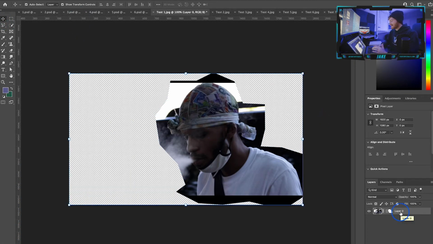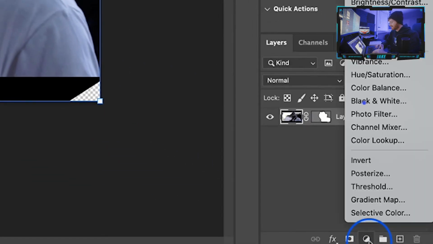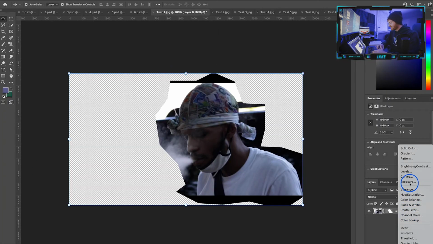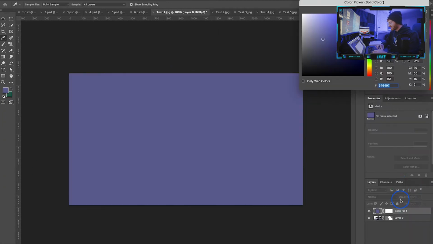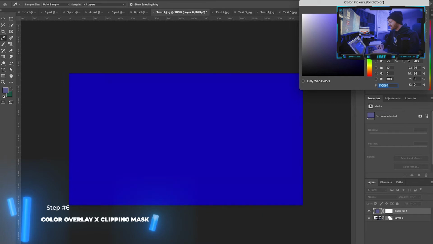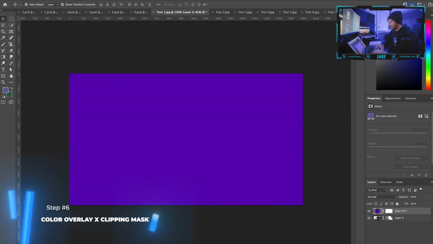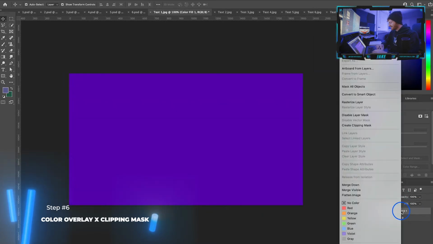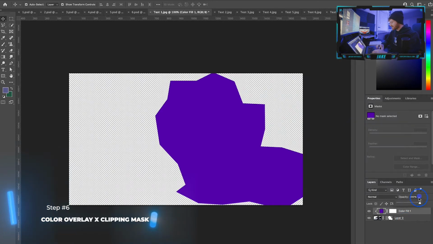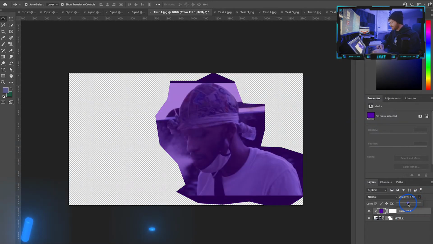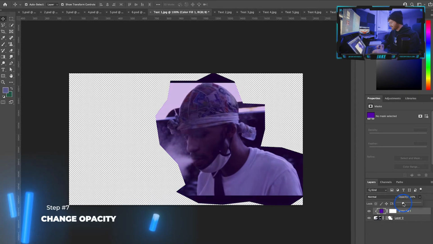Once we've got the object cut out, we want to come down here to the bottom right and look up this effect called solid color. And this will go over top of our layer. So we're just gonna go with a purple look, just like how I showed you in the example. We're gonna hit OK, and we're gonna hit create clipping mask. So that goes right over top of it, and we're just gonna go with an opacity of, let's go with 25. So that looks good to me.